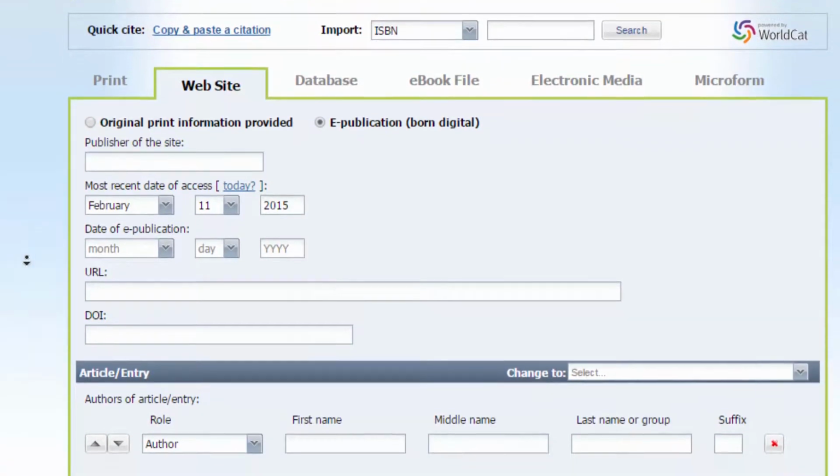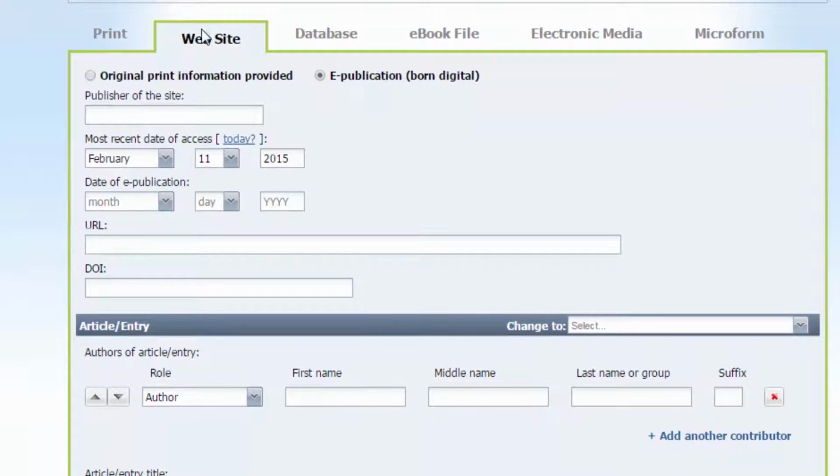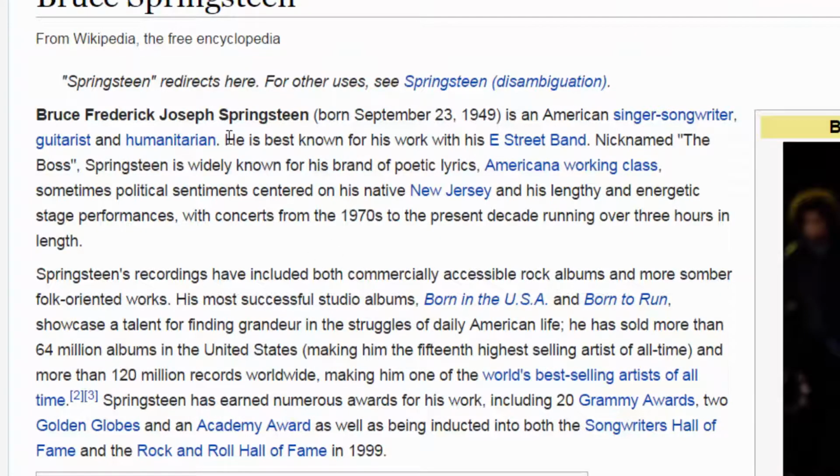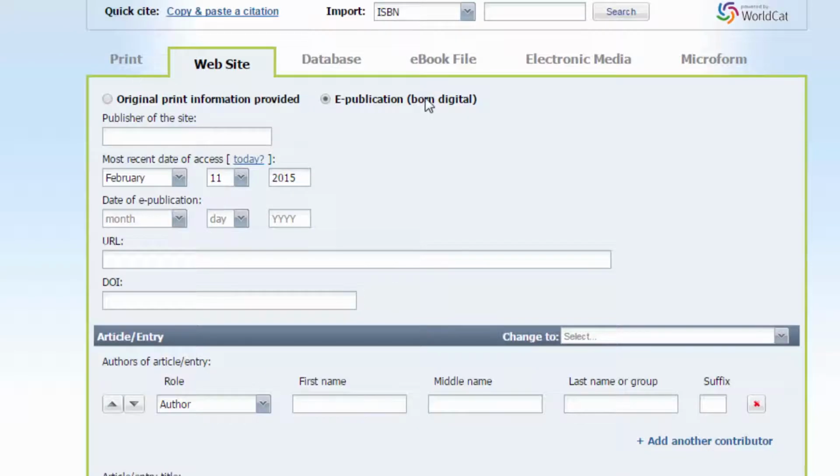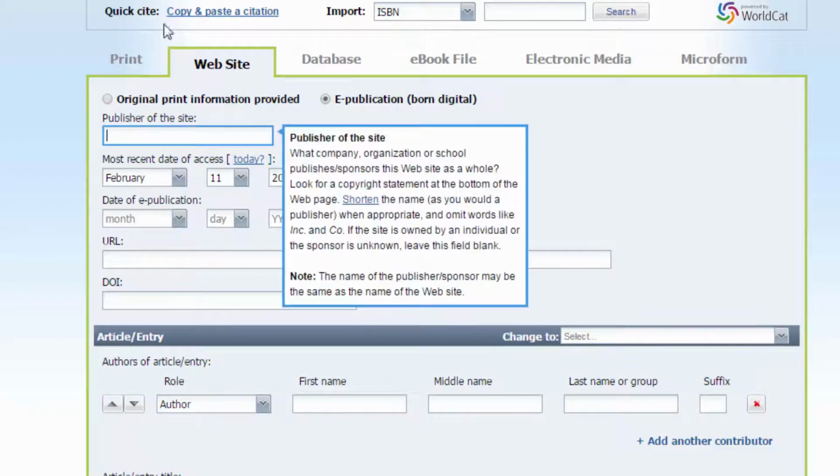All right. Now you'll notice up here it says website, e-publication. In other words, this information is not from a book and copied onto the internet. It started on the internet. So it's born digital. The publisher of the site.